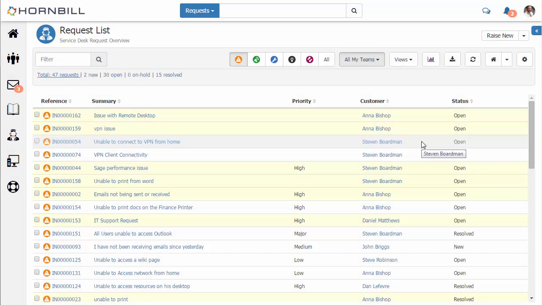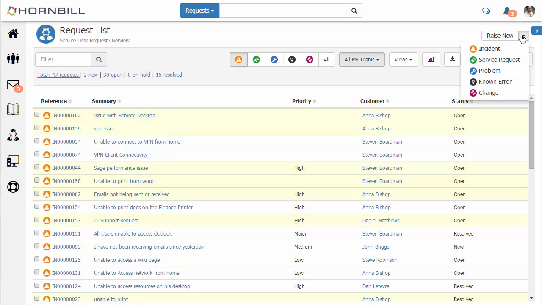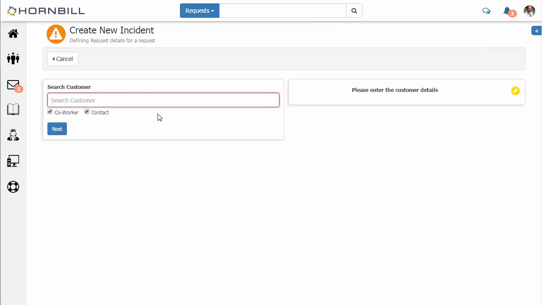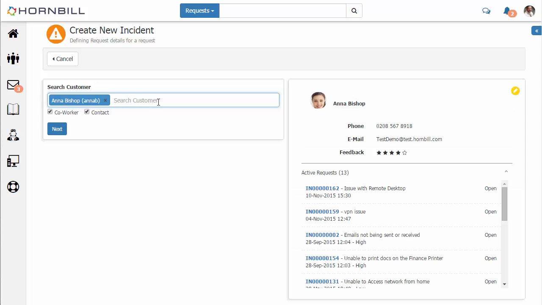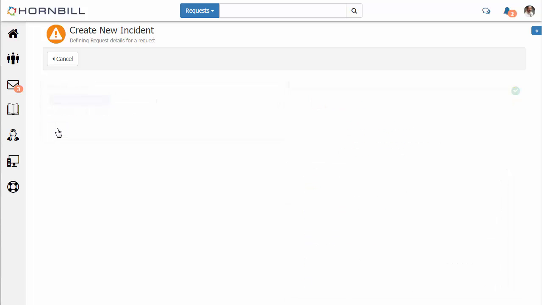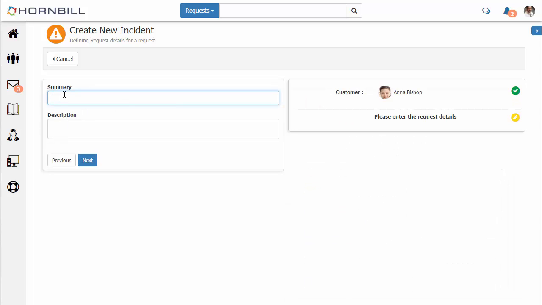Now going back to the main client, we're going to walk through raising a request. So we just go up to the top right-hand corner and we select Incident. And we're going to start by selecting the customer that's potentially phoned in to raise an issue. And we select Next to move on to the next capture form. Here we're going to add the summary and description.